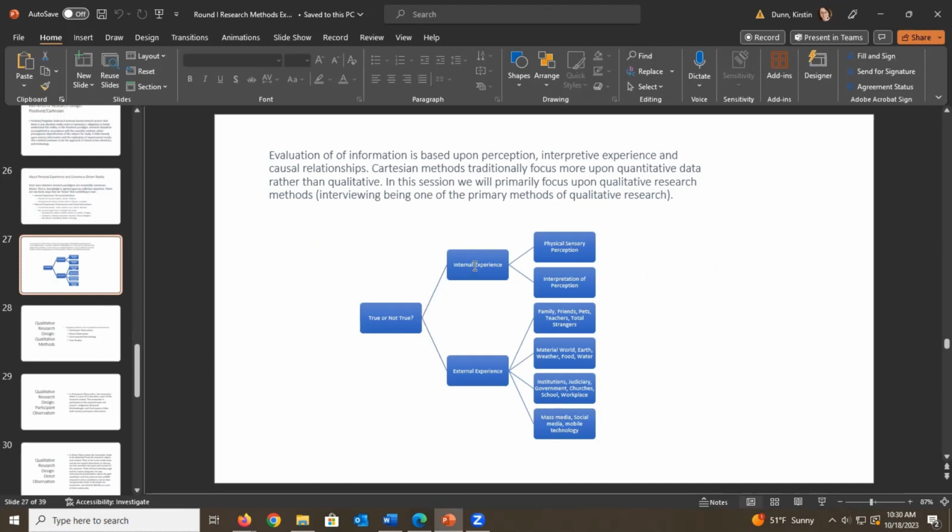So, is something true or not true? We check in with our internal experience and our external experience. Our internal experience being our physical sensory perception and interpretation of that perception. Our external experience being the influence of family, friends, others in our world, the material world itself, the nature and the world in which we live, our institutions, the government, our workplace, and then mass media, social media, and mobile technologies.